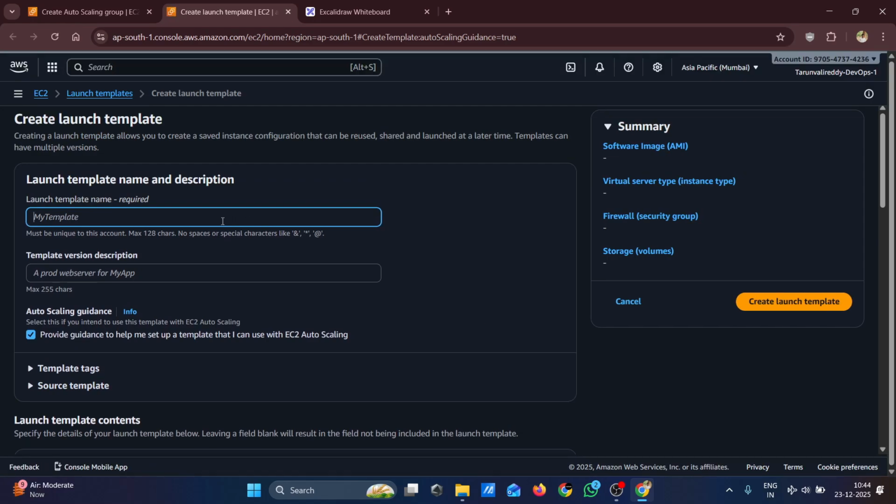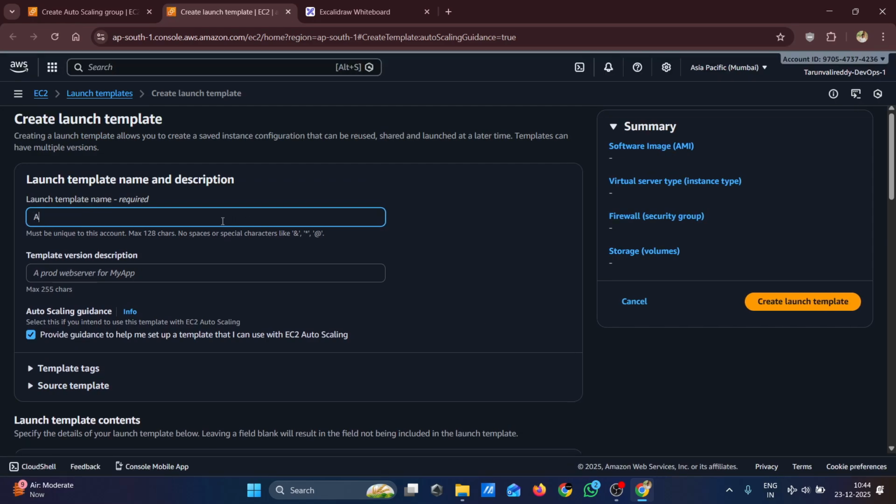Now we need to provide a name for the launch template. Auto scaling group launch template, for testing the private subnet servers.